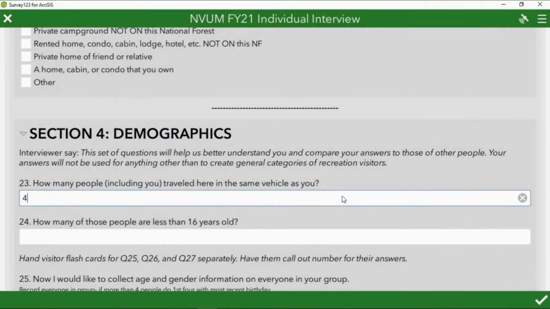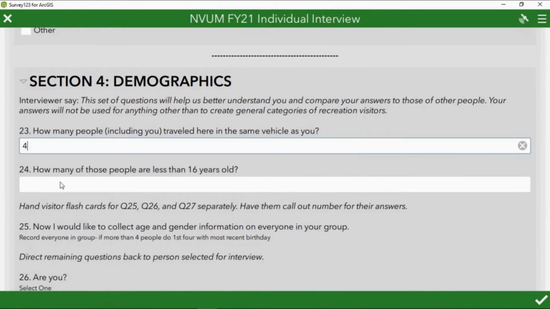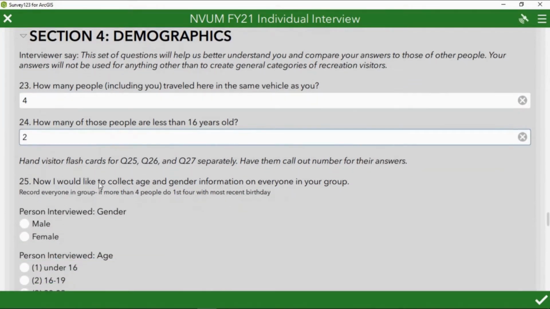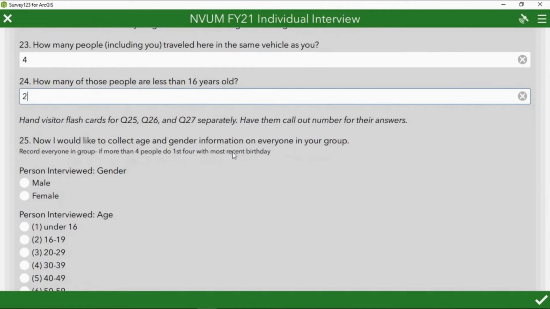How many of those people are less than 16? 2. So the next few questions would normally have flashcards as well, but I will go ahead and just read them off. And if you prefer not to answer any of them, just let me know.